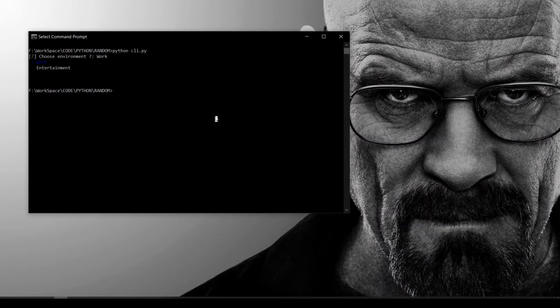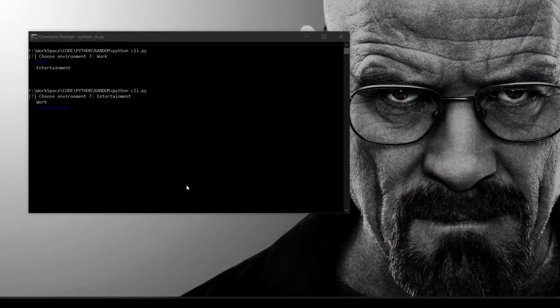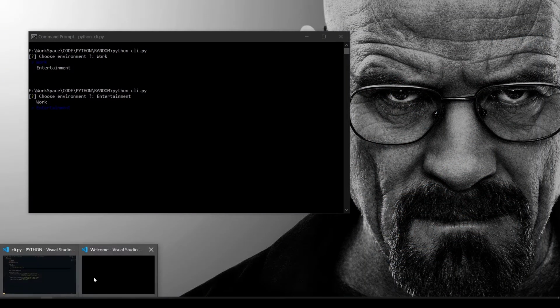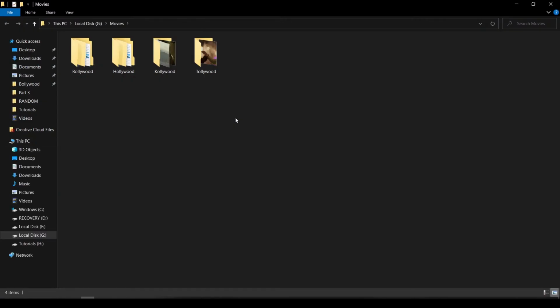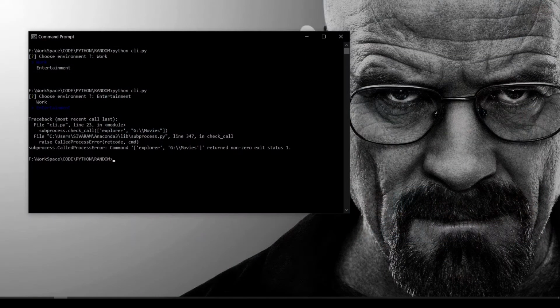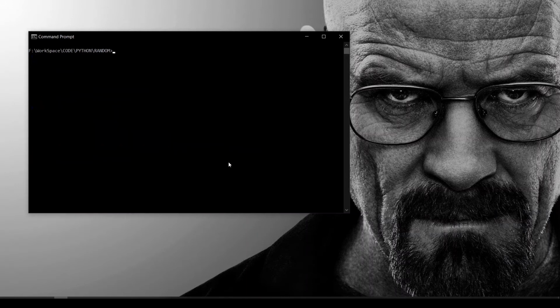And if I rerun this and choose entertainment, first I will just close this. If I choose the entertainment section, it will open my entertainment movies folder, as well as YouTube in Chrome. So this is how it's going to be, and let's code now.